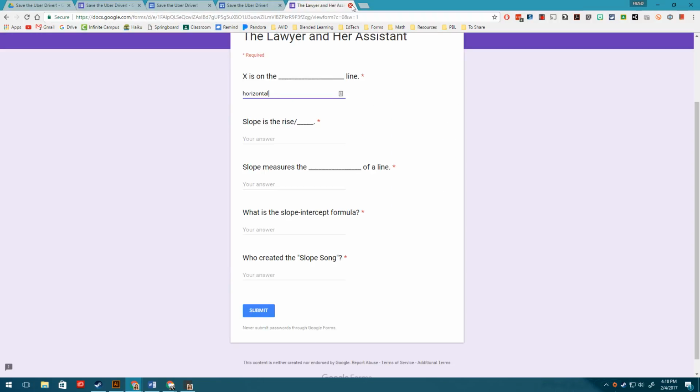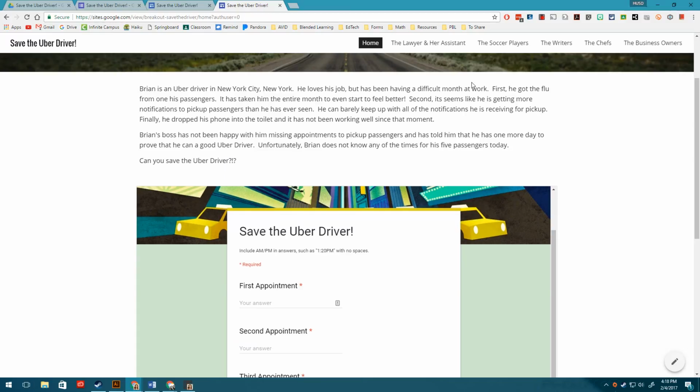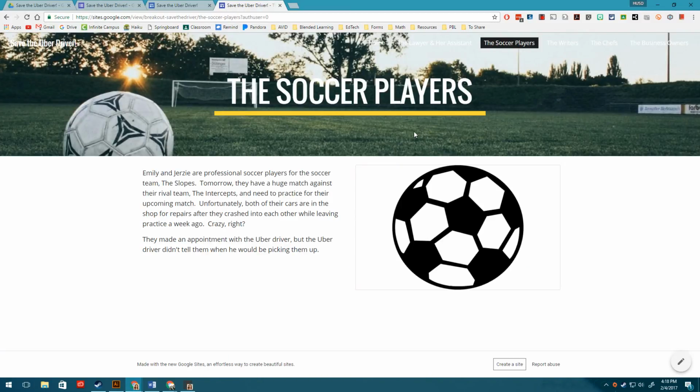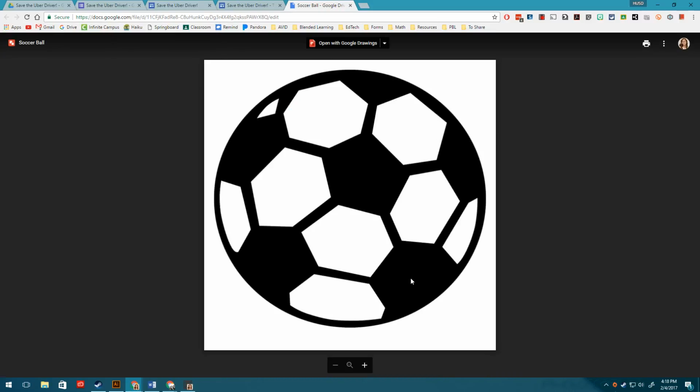Let me go through a few more different tools that I used when I built this one. So I've got the soccer players, and this one was probably the trickiest one for them because they look here and see there's nothing for them to click on. When they hover over the soccer ball, they can click on it, but it doesn't allow them to do anything except see a soccer ball.